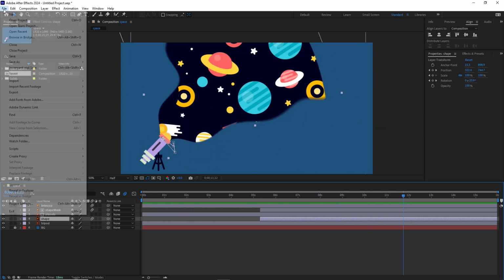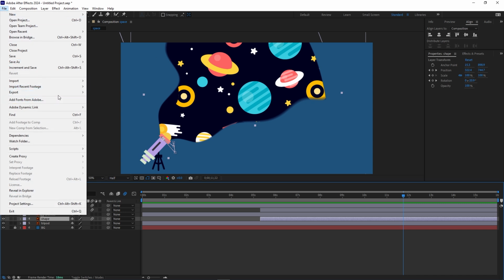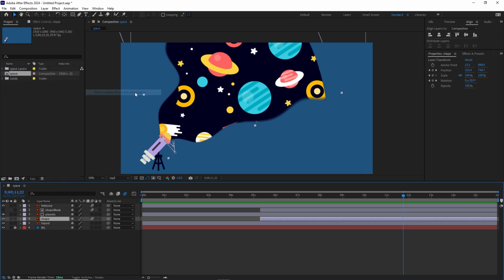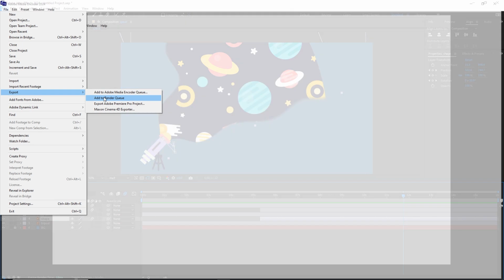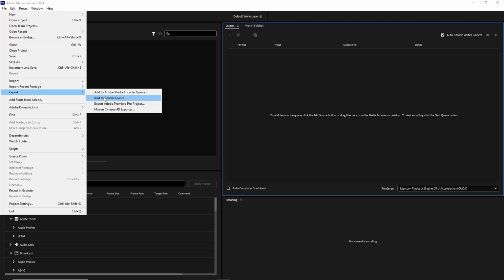And now I will go to the file, I will go to the export, and I will go to the add to Adobe Media Encoder queue. You can also go with file, export, and add to render queue. This is directly in the Adobe After Effects, but I don't use it. It has been like years since I was using it. I always go with Adobe Media Encoder.